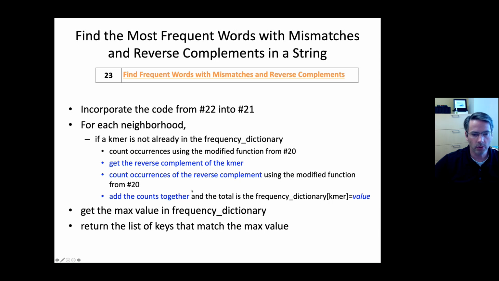So hopefully that makes sense. All we're doing is adding a step to get the reverse complement, count it again, then add those two values together as the actual value for whatever our current k-mer is that we're counting in the neighborhood list. Potentially that could be a huge number of k-mers, but because we're doing that check of if it's not already in the dictionary, we won't count any of them twice. So at least that should speed things up. And then the last two steps are the same. Just get the max value and return the list of keys that match that maximum value. And that's it.